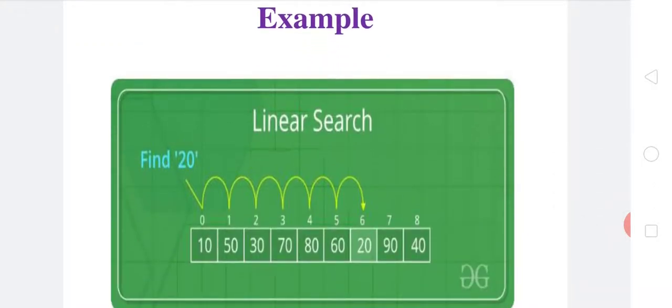Now we will see another example in the figure, which contains one array. The array size is 9, meaning location 0 up to location 8. A total of 9 locations are present here, containing a number of values. The values are 10, 50, 30, 70, 80, 60, 20, 90 and 40. Now here the search element is 20.